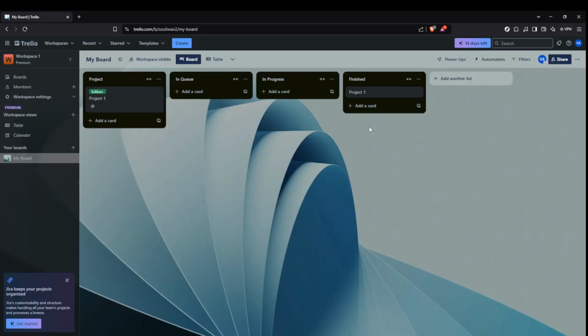By following these steps, you'll efficiently add labels to your Trello cards, making task management more efficient and visually manageable.